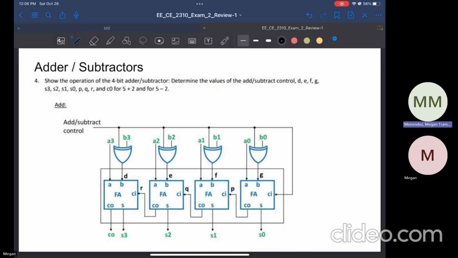So next we have our adder-subtractors. For this one, we're going to work with adding. We're going to do 5 plus 2. What's important to note is that we have these XOR gates. And what does an XOR gate do, essentially? You could just draw their truth table, if you remember that more. Just draw it up here.